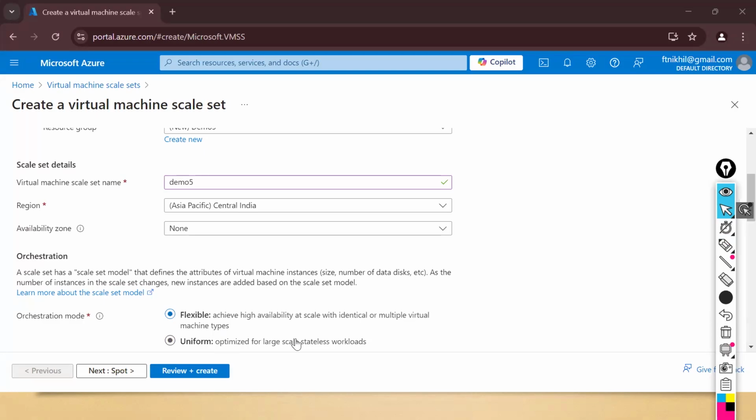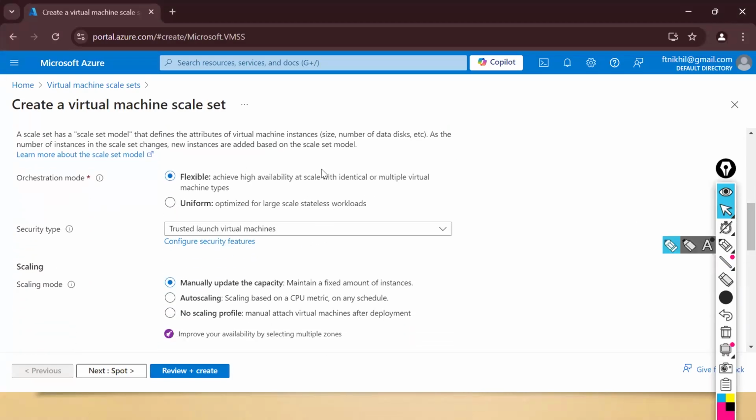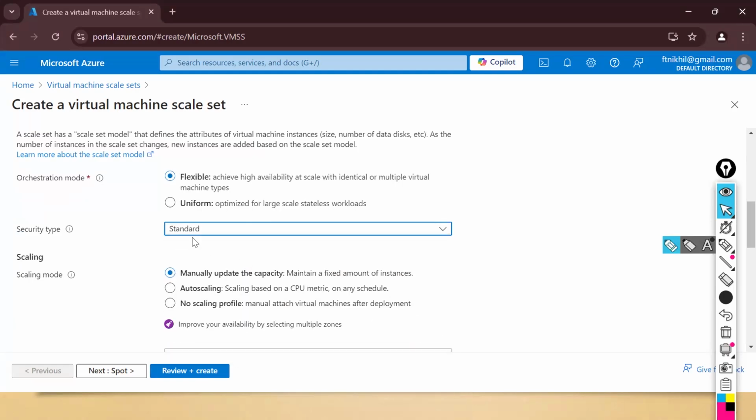And if you're deploying one virtual machine with one resource type, one SKU type, you can go and deploy the other one in the same way. So I'm going to select flexible here. Security type, if you want any recommendations or vulnerabilities checked, I don't need it. I'm just selecting the basic option here.